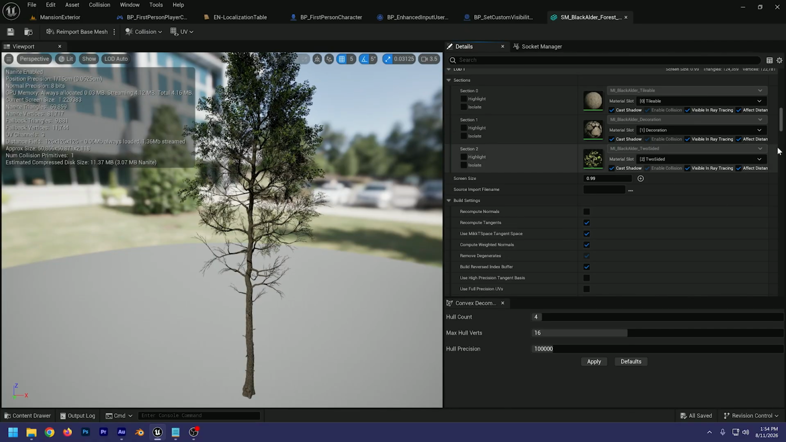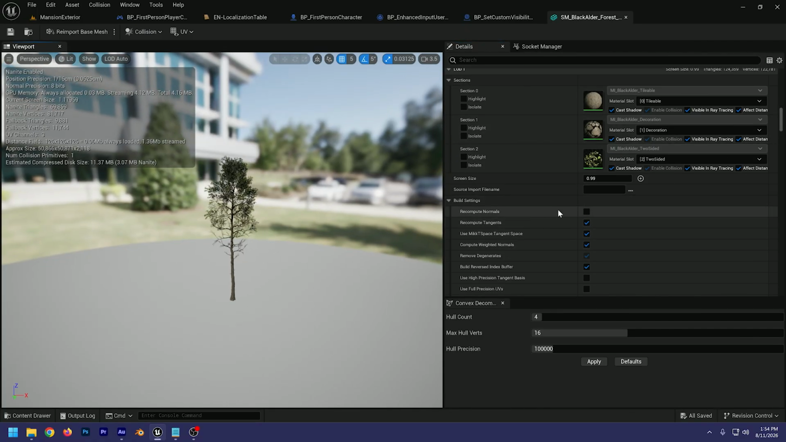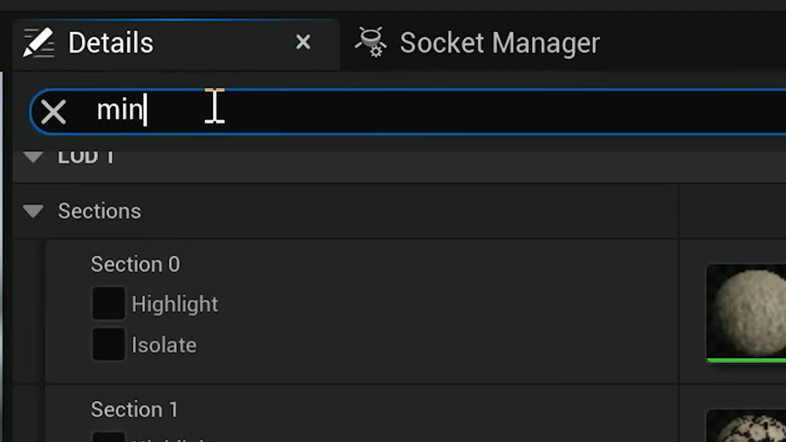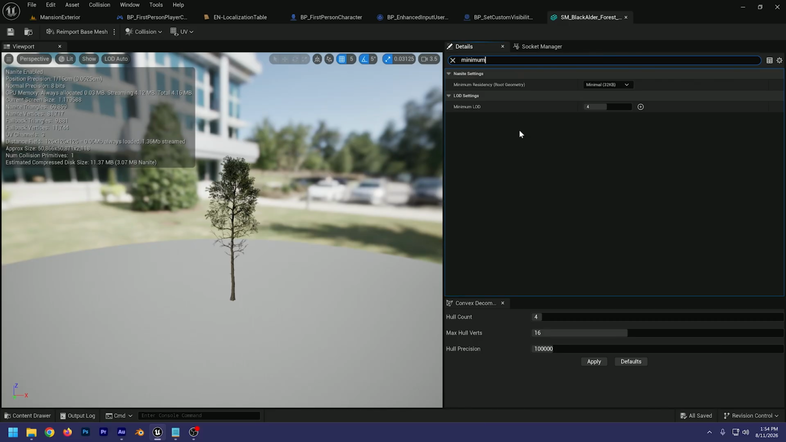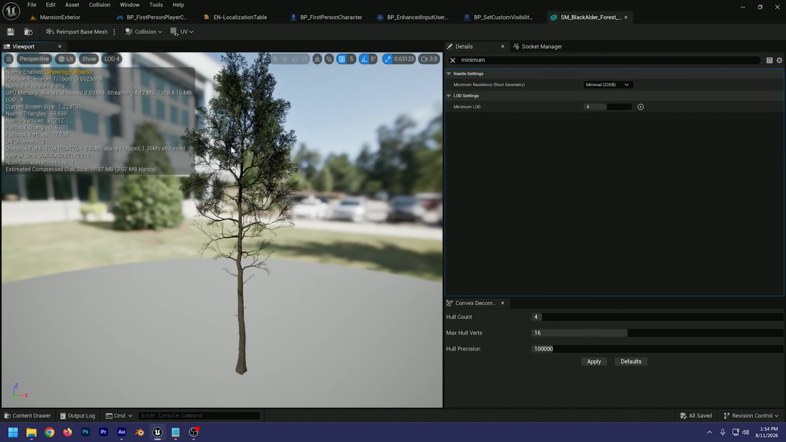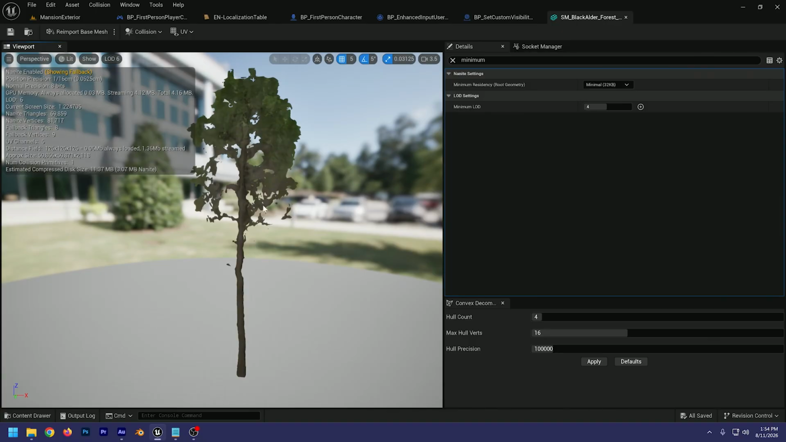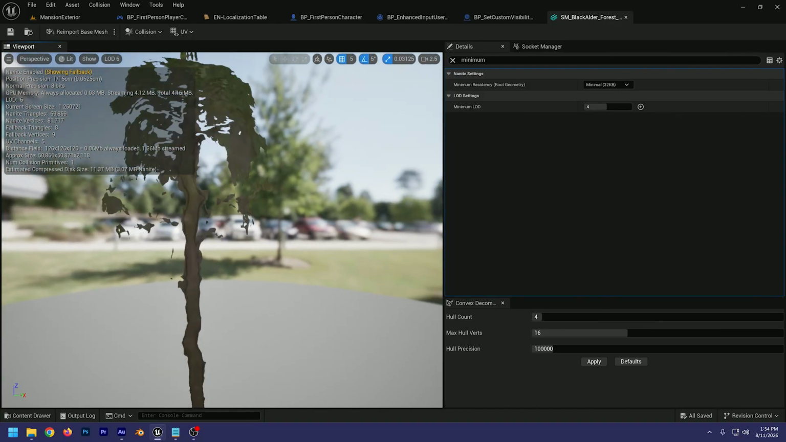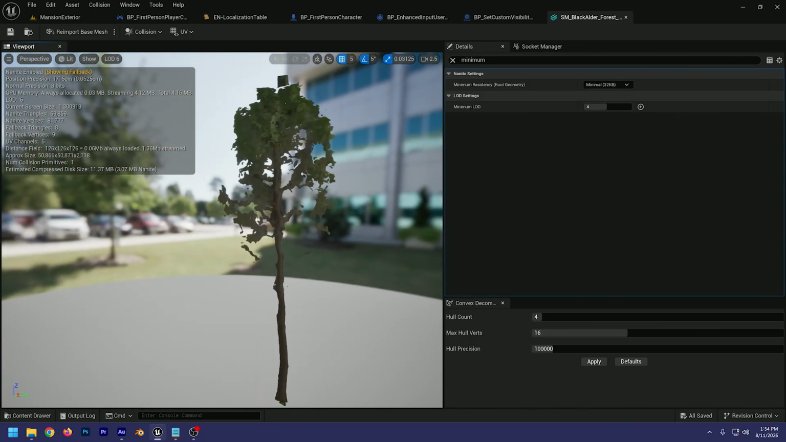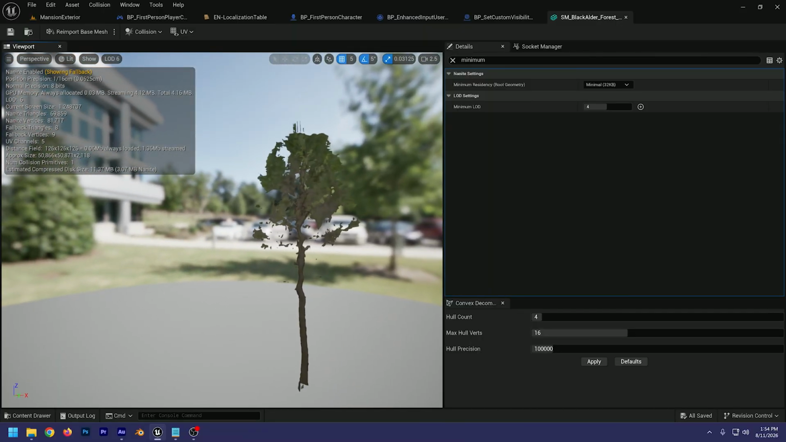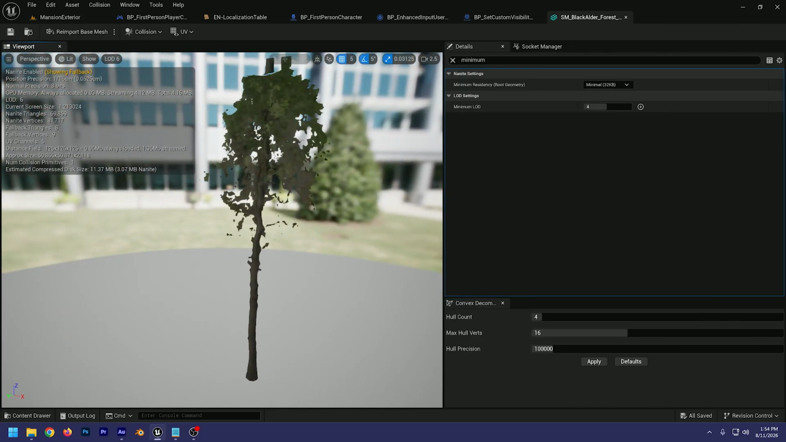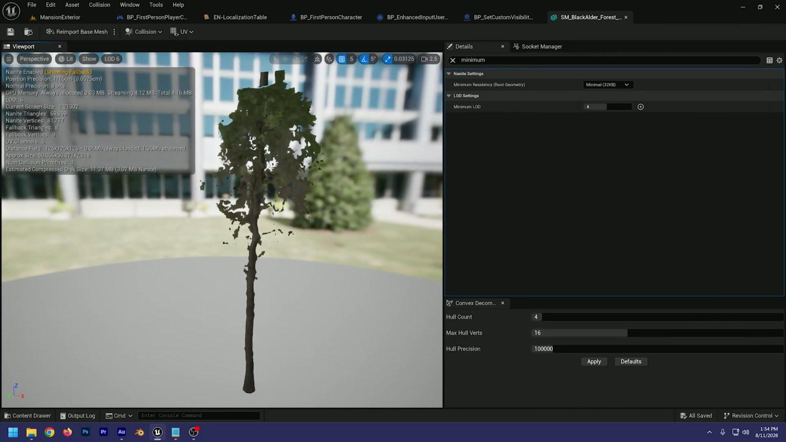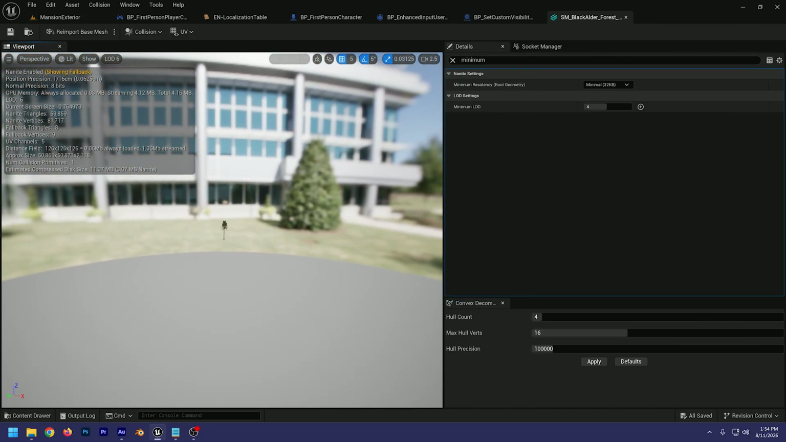And you can also set a minimum LOD, which should be an option here. Minimum... yeah, there we go. Minimum LOD is 4. Fallback LOD 4, LOD 5, and LOD 6, which is just the hilarious windshield smearing of the platonic idea of a tree, which works just fine.